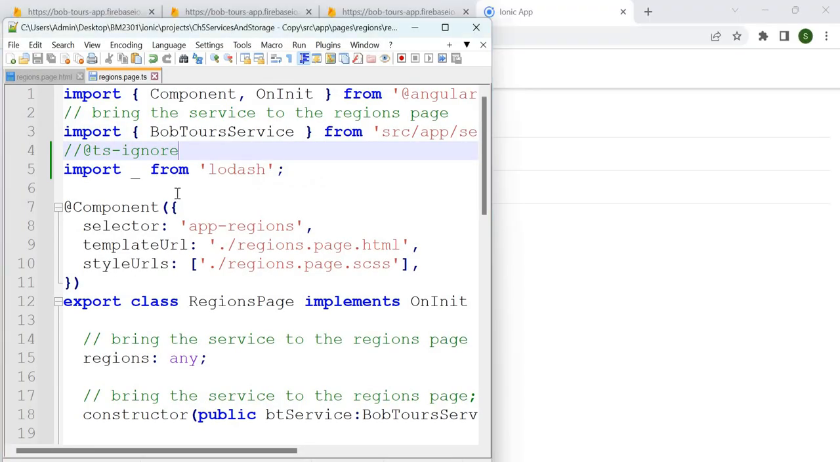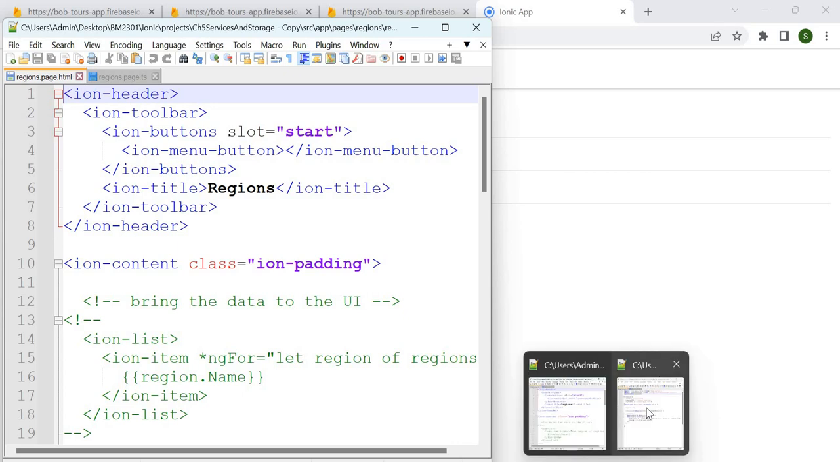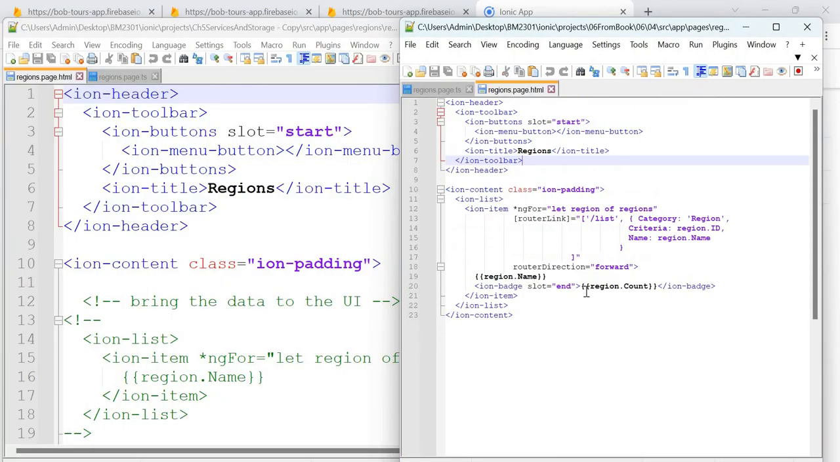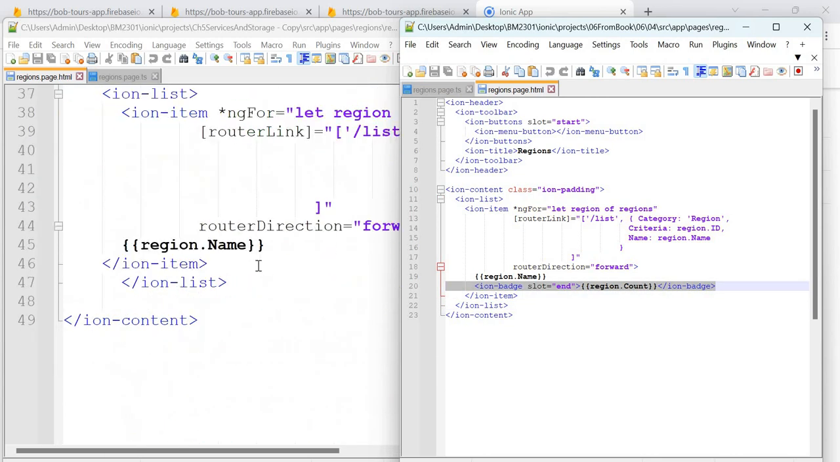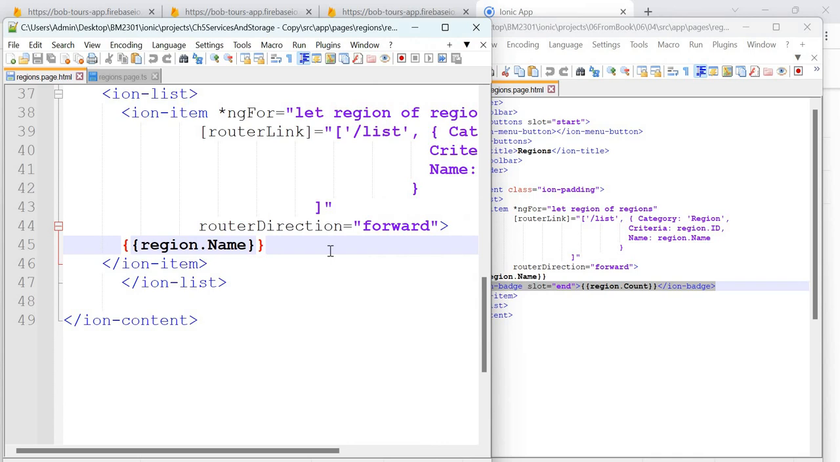So we have changed in the TS, but we have not done any change in the HTML file. That is why nothing is appearing right now. Okay, so let's go back to the regions.page.html, and we need to add the badge here. This is the badge. Right, so if I go down, I'll find here the region's name.